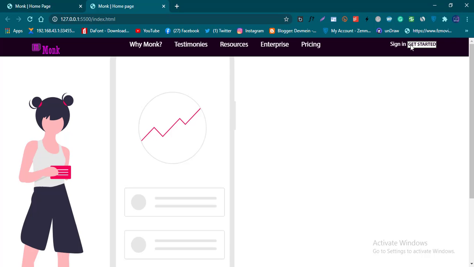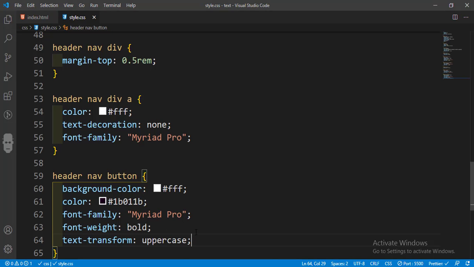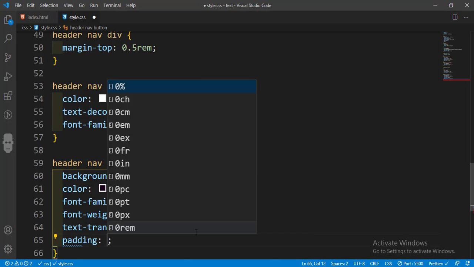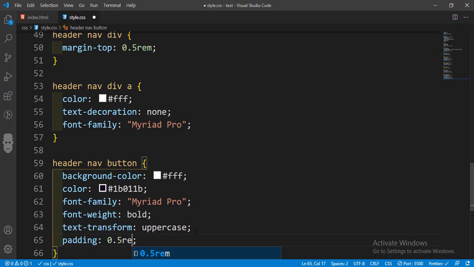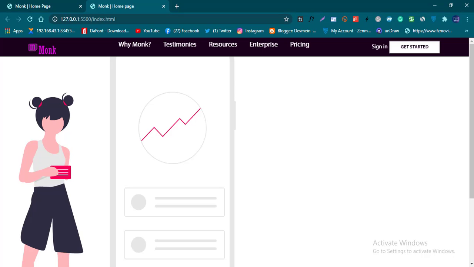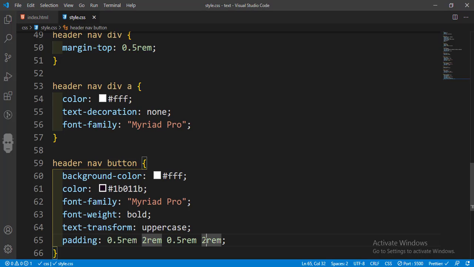So let's see what we have here. Okay, so I need a padding. I'll say padding 0.5 rem, 2 rem, 0.5 rem, 2 rem. Now if I save this, I come here. That button is too big. Let me put 1 rem here instead. 1 rem. Save. Let's see what we have here.